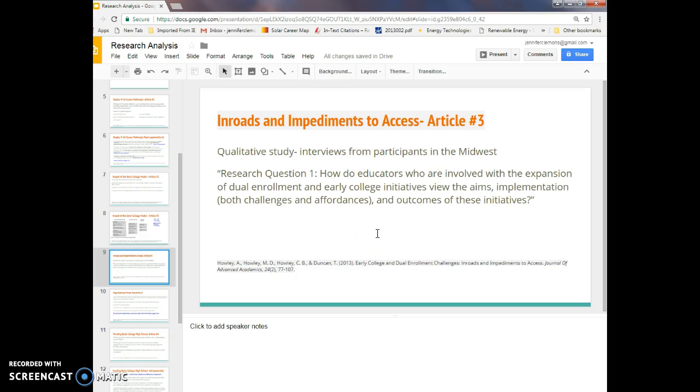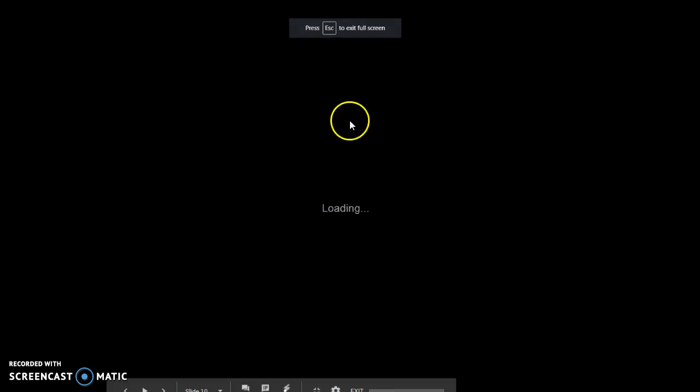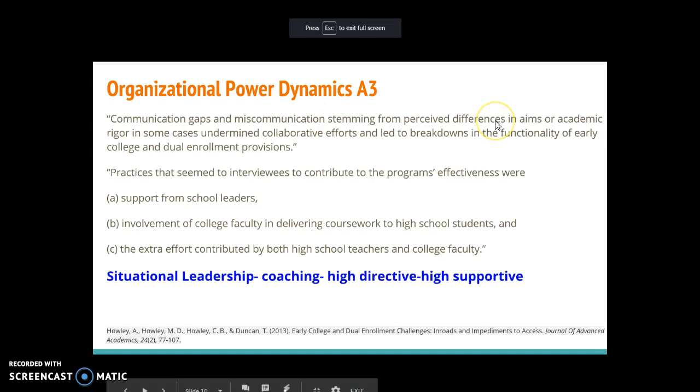For my third article, I found a really good qualitative study on inroads and impediments to access in early college and dual enrollment challenges. I learned a lot from this because it was a qualitative study, so there was a lot of anecdotal information from the interviews, and what I took away from this was really how not to do this. Some of the results showed a lot of communication gaps and miscommunication, and perceived differences of academic rigor.